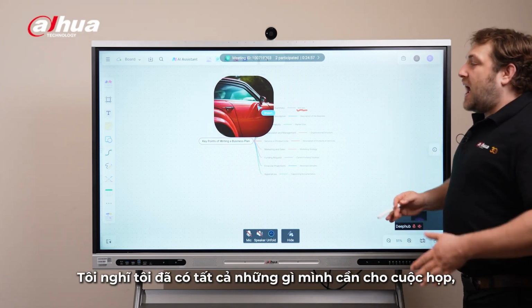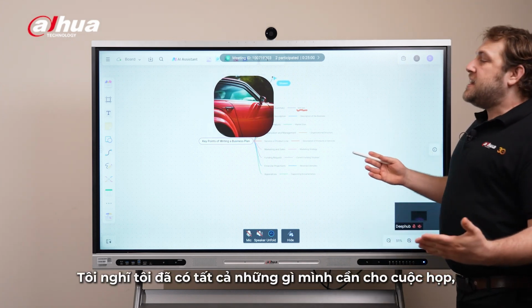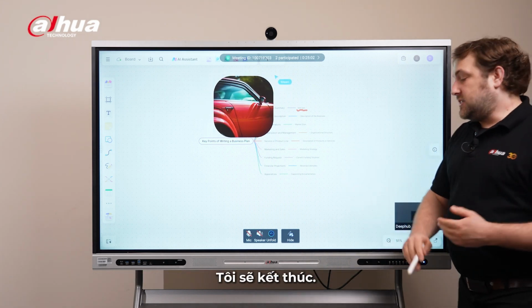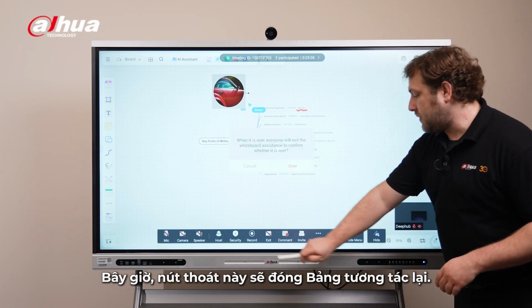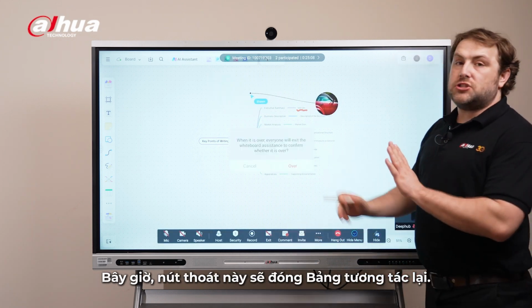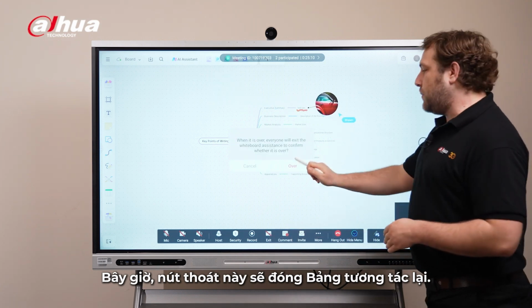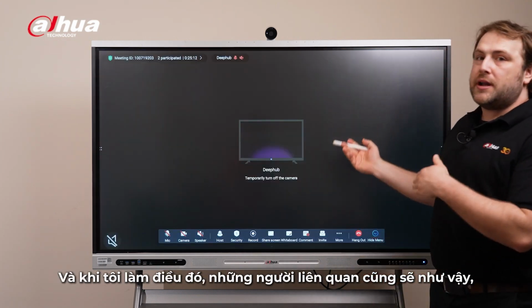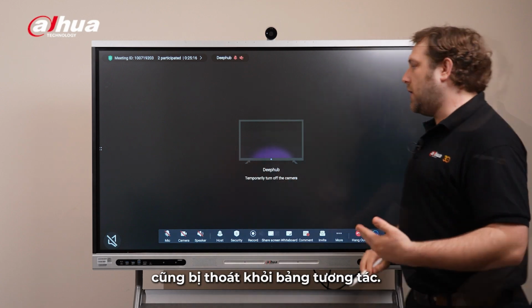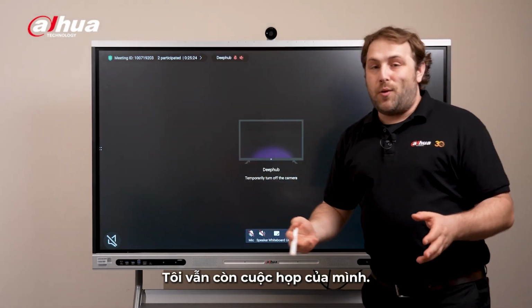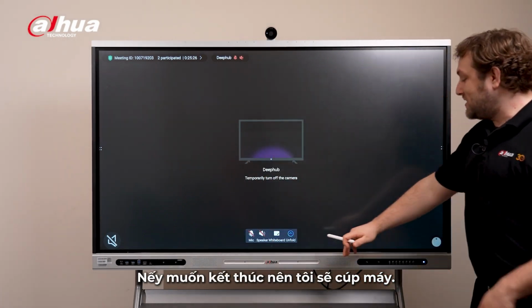This is pretty much it. I think I've got all that I need for my meeting. I'm ready to end, so I'm going to click right over here and hit the exit button. This exit button is just going to close the interactive whiteboard, and when I do that, everyone else involved with the whiteboard is also removed from the whiteboard. I still have my meeting going. I want to end it, so I'm just going to hang up.